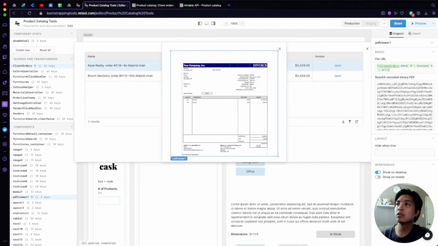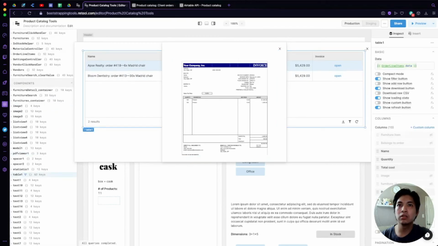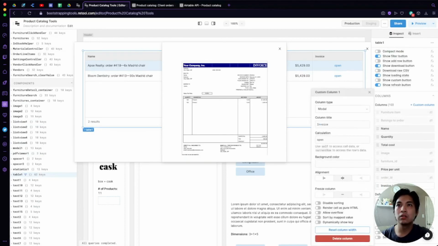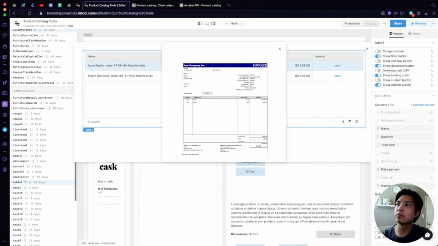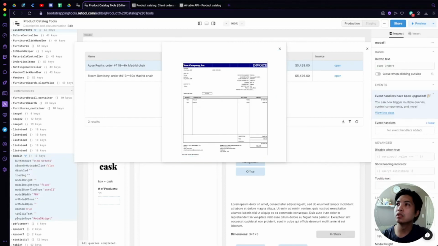There's modal 1. So what modal is this going to be called? Here's column calculation is open. It's a modal. I guess maybe you can't. That's surprising. Yeah, because this is just a PDF viewer, and modal 1 is the orders information. That's fine.